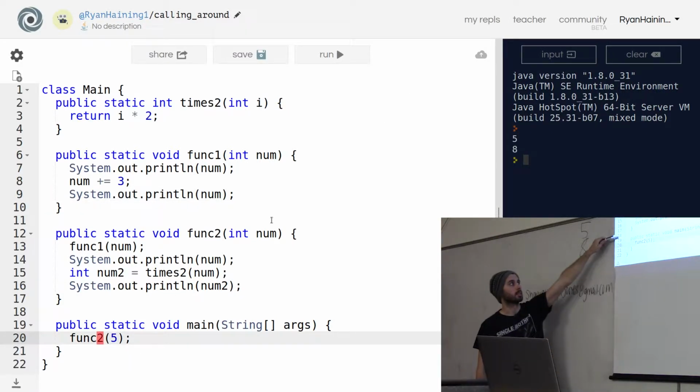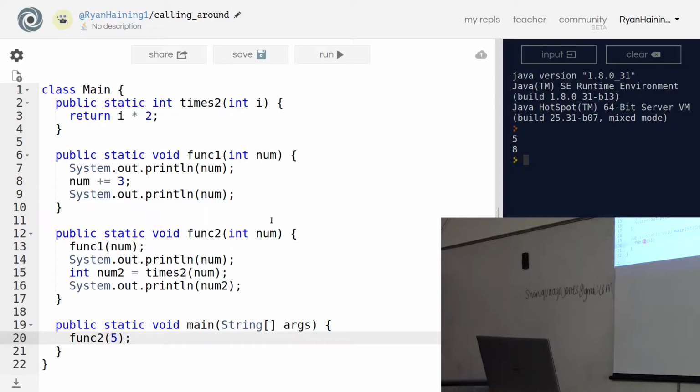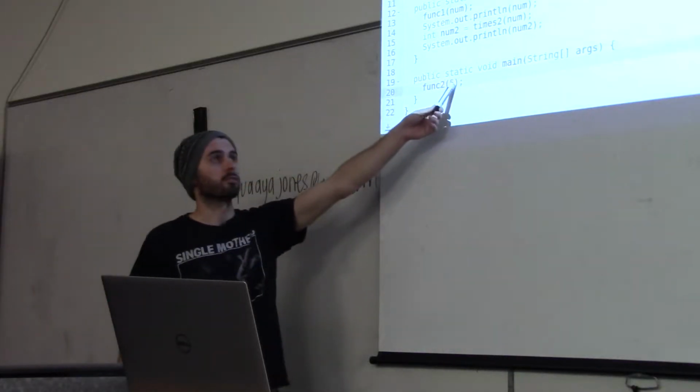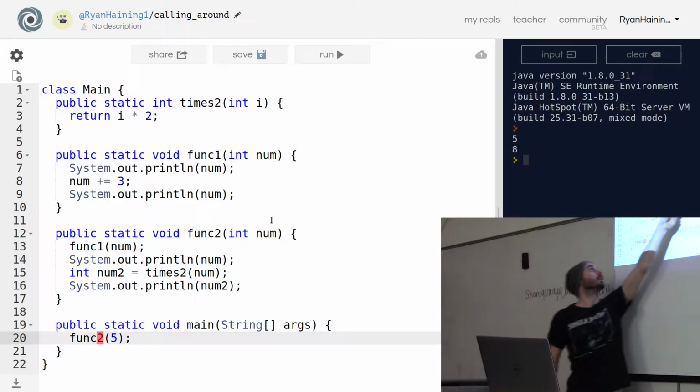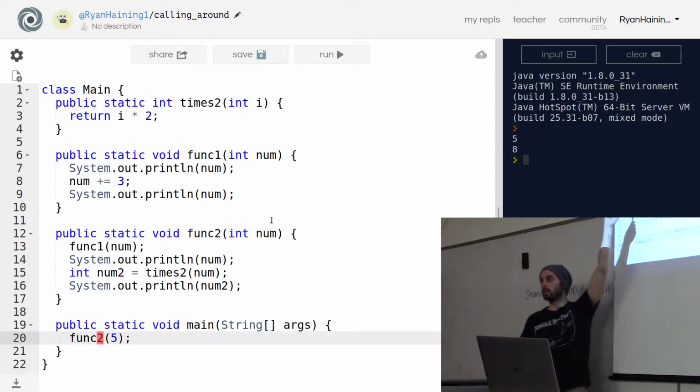Start at main, line 19, and then where do we go? Line 12, and what's num going to be? So we're going to go to line 13, and where does that take us? What function are we calling on line 13? Line 6. So we go to line 6, and what's num going to be? It's going to be 5 because we passed a 5 from here into here, so num is 5, and then we're just passing that same number along to func1, and its num is going to be 5.